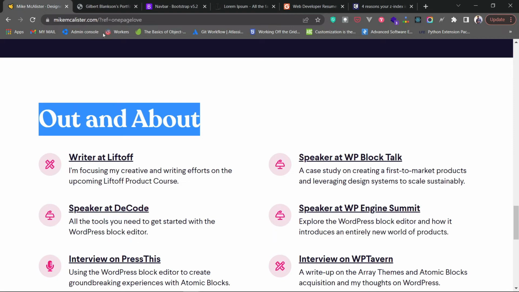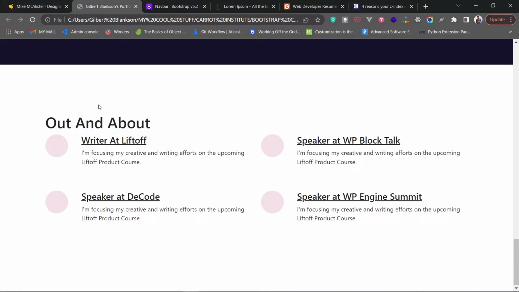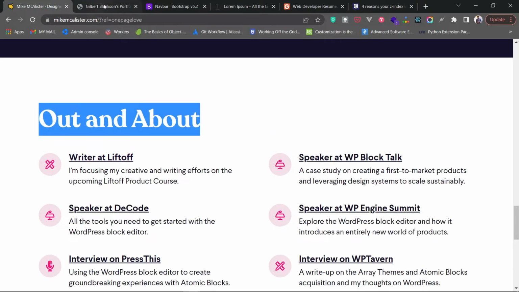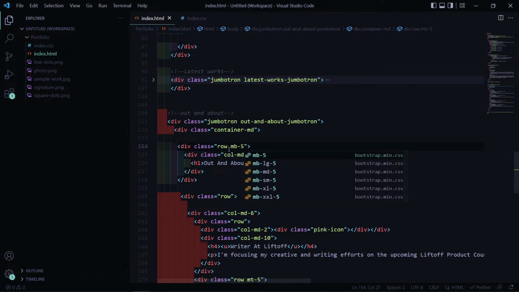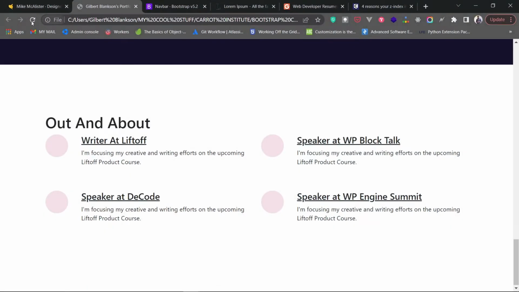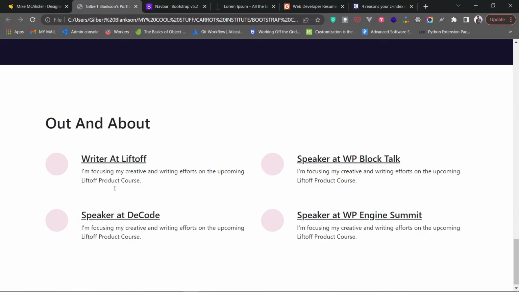Out and about. Okay, so it means we need some space between it, because this is too much squeezing on it. So we need some spacing around it. We can give this an mb-5, that's a margin bottom of 5. Okay, yeah, there we go. We have some nice spacing over there.